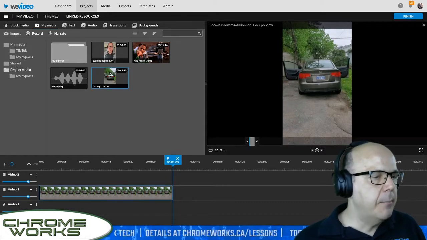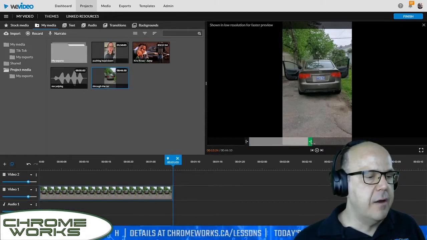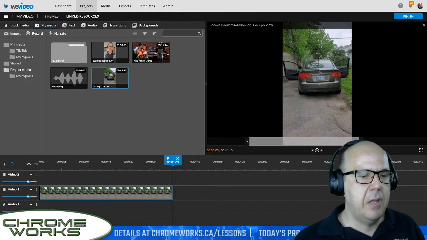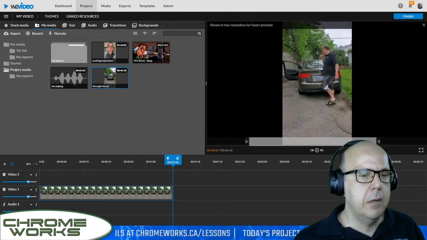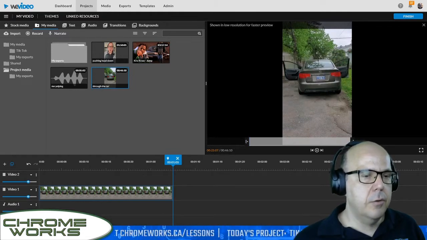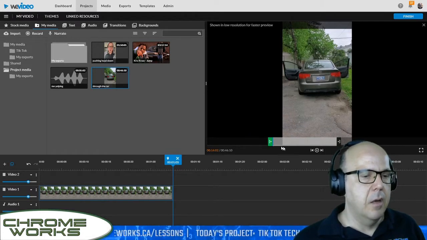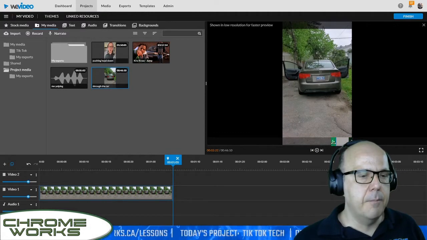So I'm going to go back to my original clip, and I'm going to move these sliders around to the point where I'm climbing out of the car. Let me move this one to right about here. Okay, that's where I want my beginning slider to be. And the end slider will be just shortly after that. So move the slider until I'm completely out of view there.